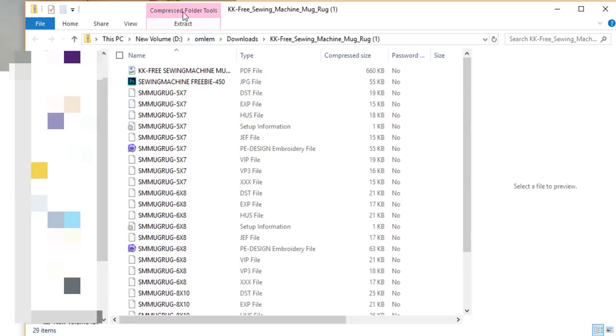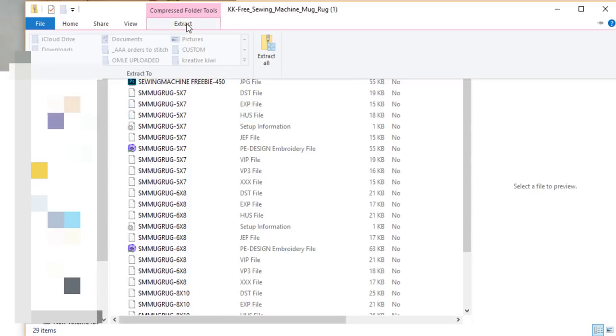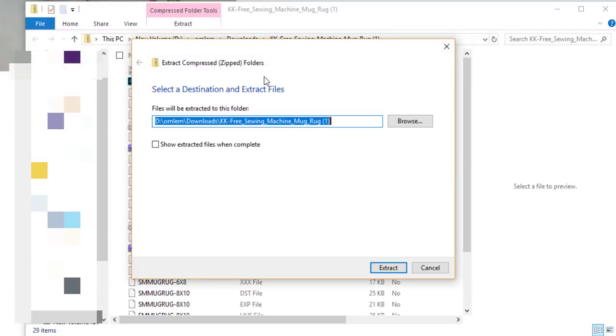And what I want you to do is go to the extract button, and extract all. So a zip folder means that all the files are compressed together. So you can't use them when they're compressed together. Just think, you know, papers in a folder, all compressed. You can't read them because they're too close together. So we want to extract the files so then you can see what everything is.